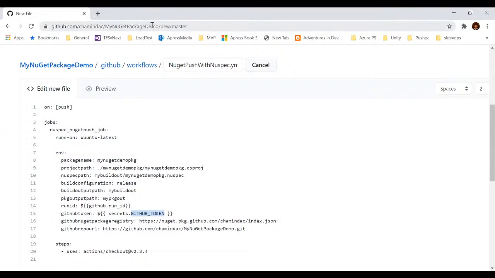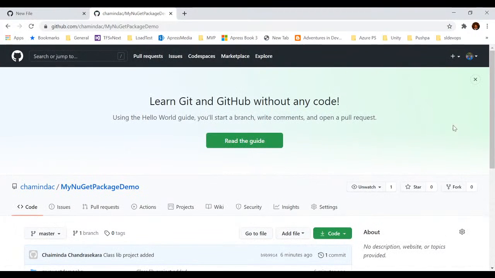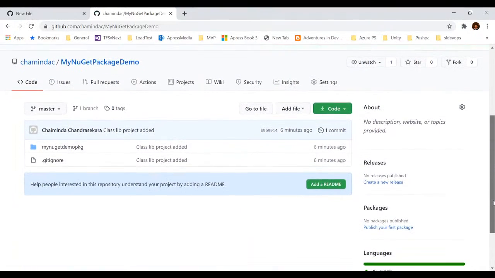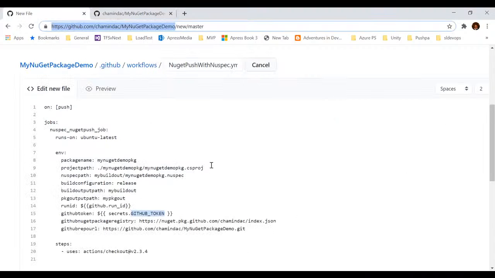Before I continue, let me go to my package in another tab of the same window and try to show you that. Okay, if I go to this code window, if you scroll down a little bit, you can see packages. Now there are no packages at this particular time. So what we are going to do is build this code base that we have created, make it a Nuget package and get it pushed into these packages. So that's our target.